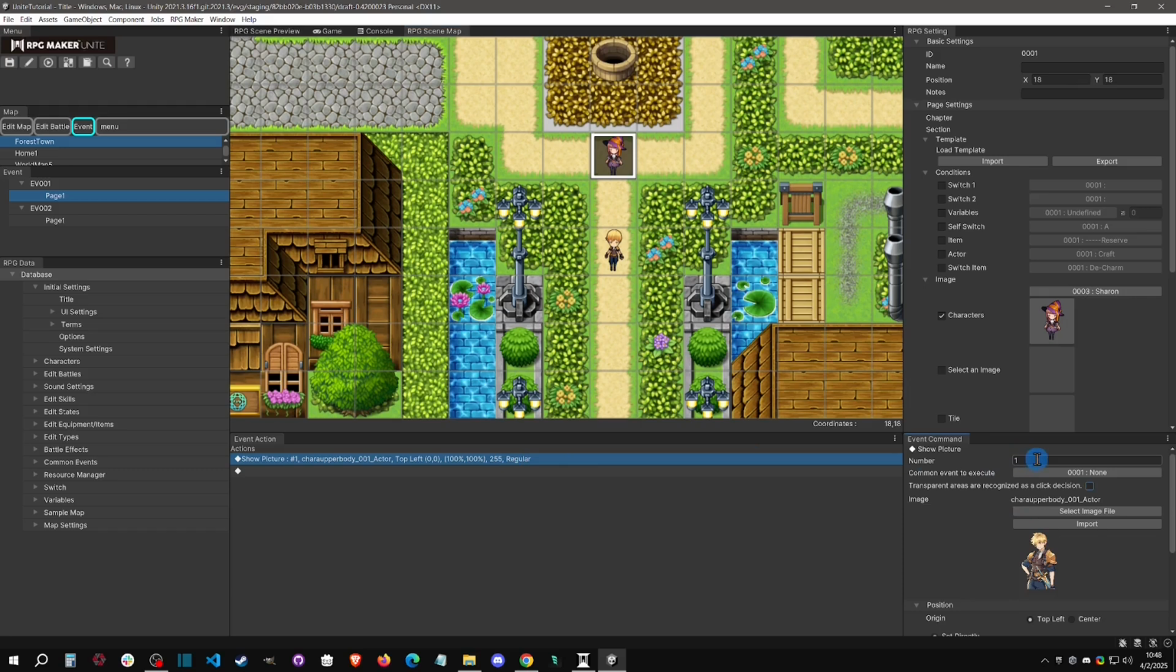The second thing that this number does is it is the display priority of the picture. So the higher the number, the more priority it will have displaying over other pictures if you have multiple.